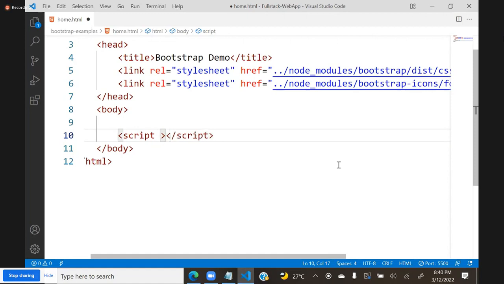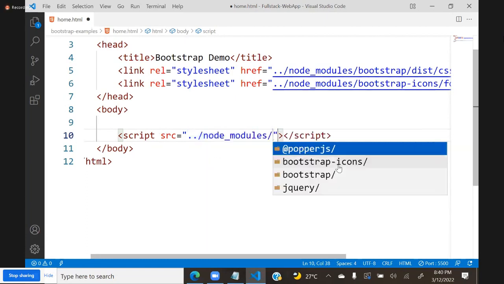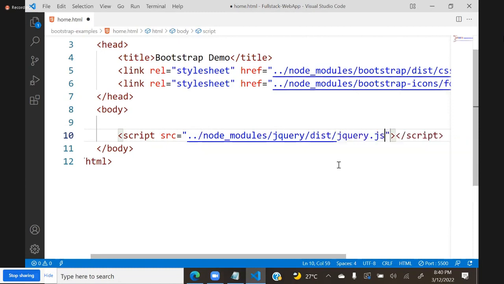So, script source is equal to /node_modules/jquery/dist/jquery.js. This is the jQuery core library. We need this file compulsorily. After that, next is the Bootstrap jQuery file.